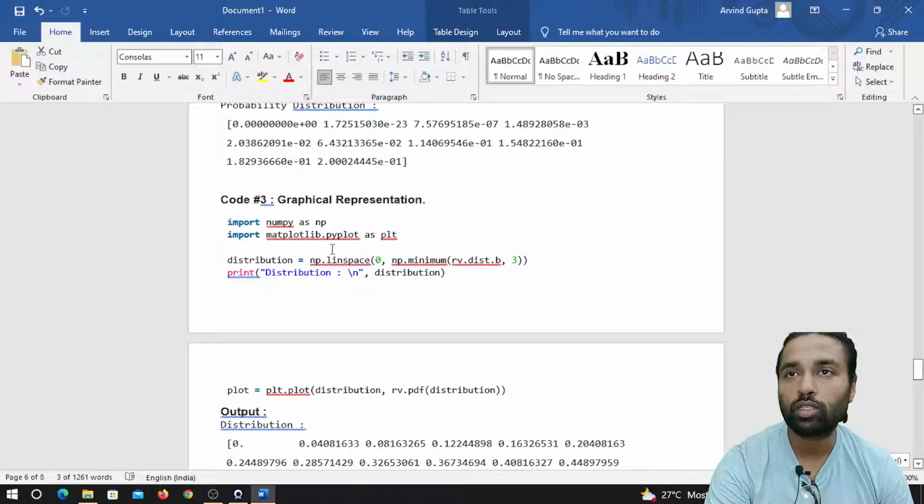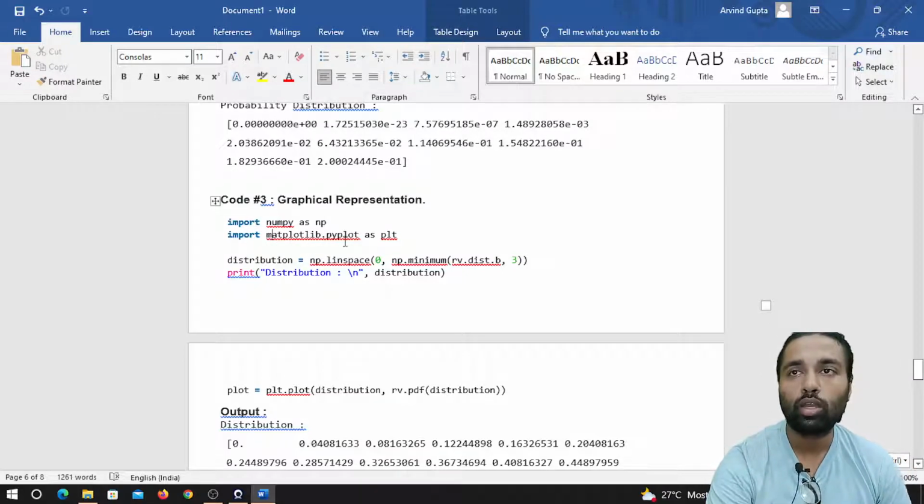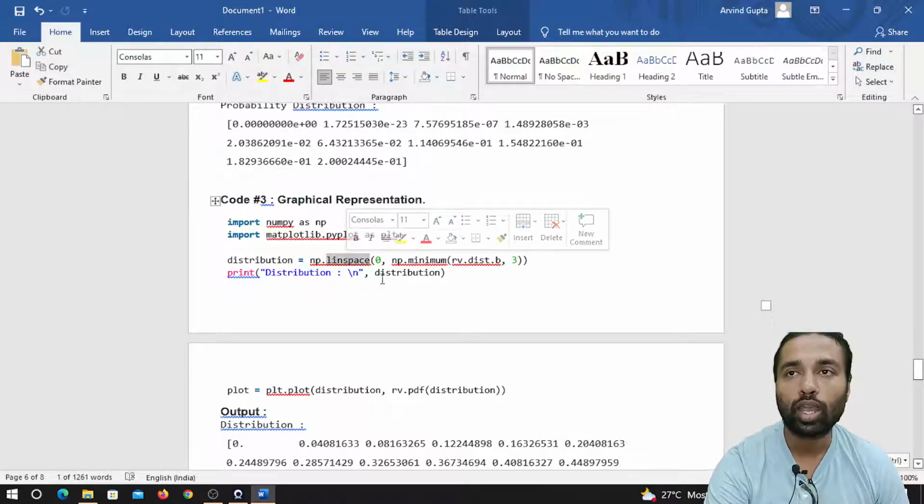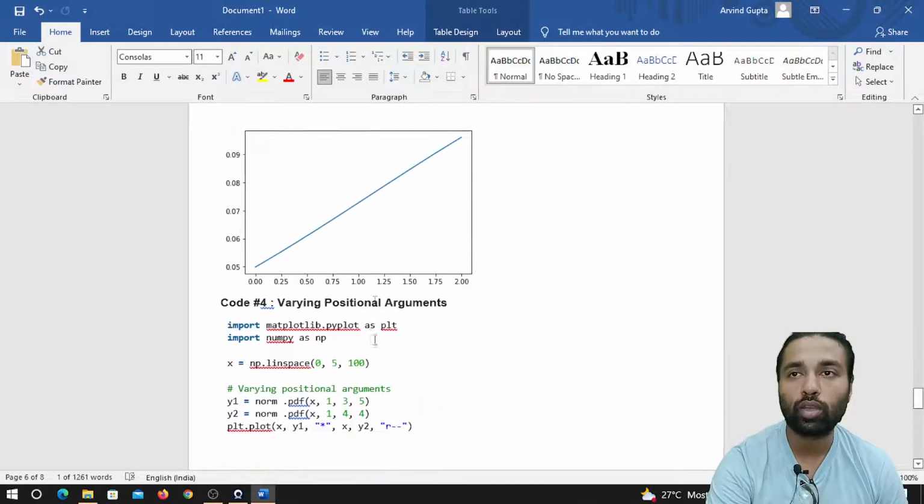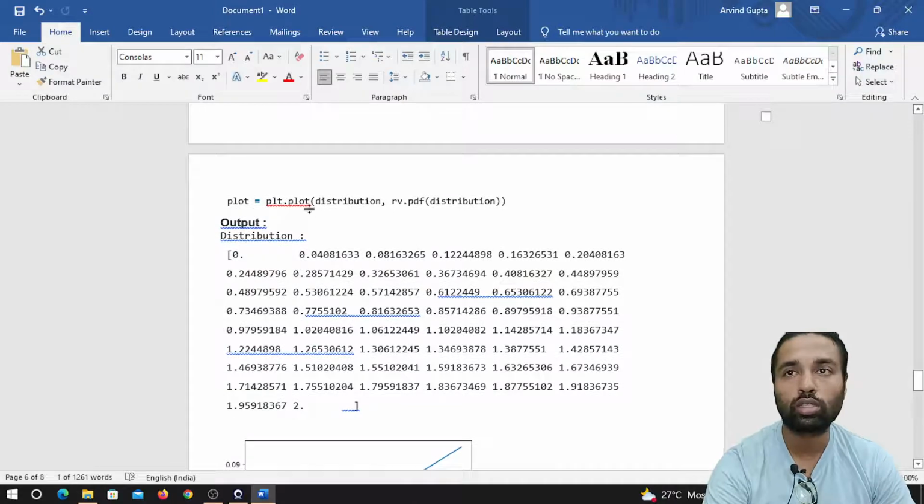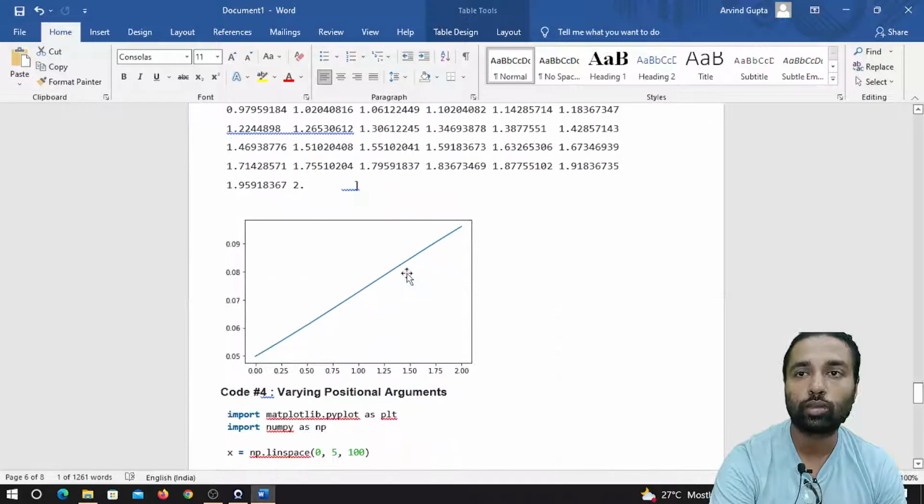Now the graphical representation. Import numpy as np and import matplotlib.pyplot as plt. The distribution is available using np.linspace, with parameters like np.minimum. This is how the output will be created, and this float value measures the distribution. This is the graphical representation of the plot.